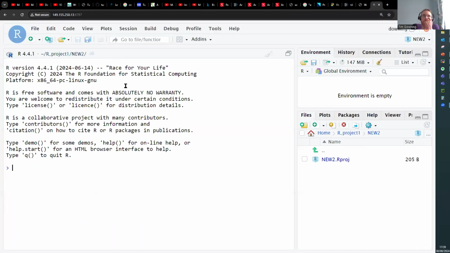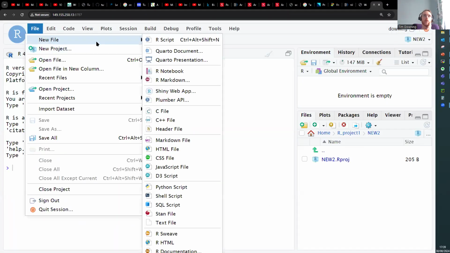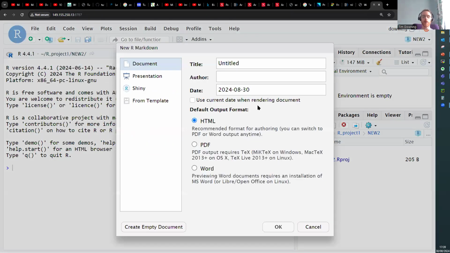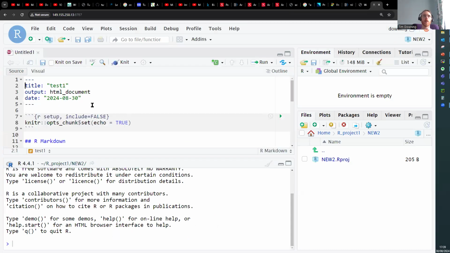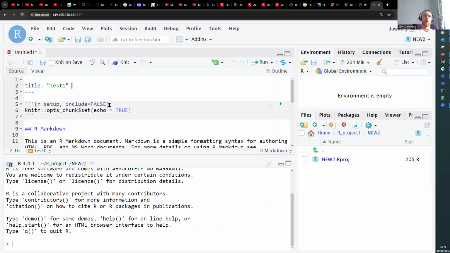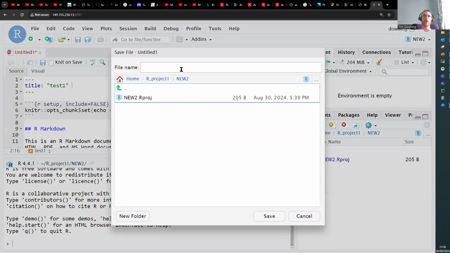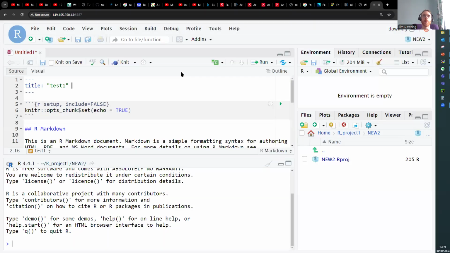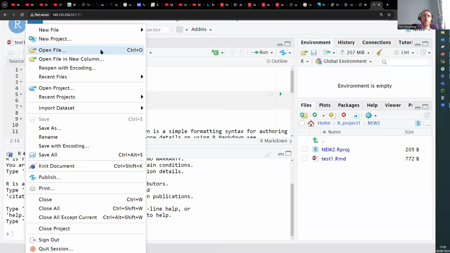This will just take a moment, and then we create an RMD file inside there. So new file, R Markdown. I'm going to call it test1, and that's our new RMD file that's inside there. We're going to save it, just call it test1. And then if we go to our files and folders, you can see we're inside our project by default, new 2. That's our project.